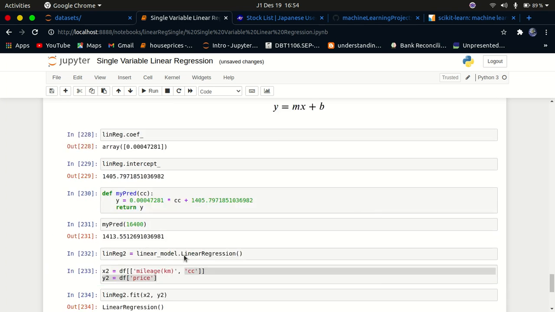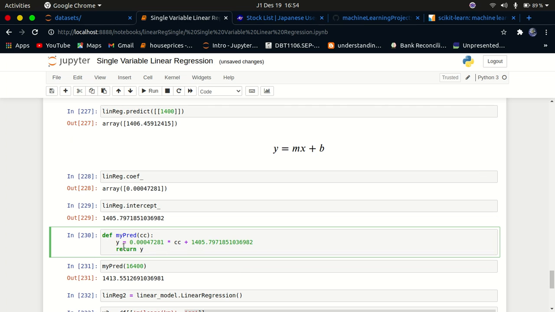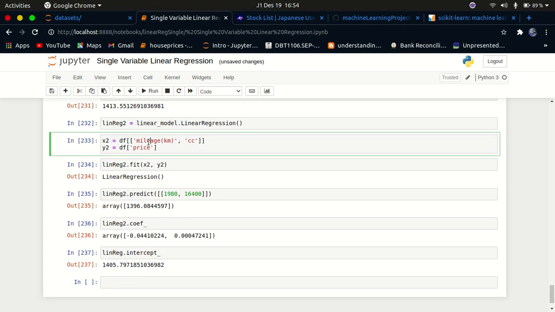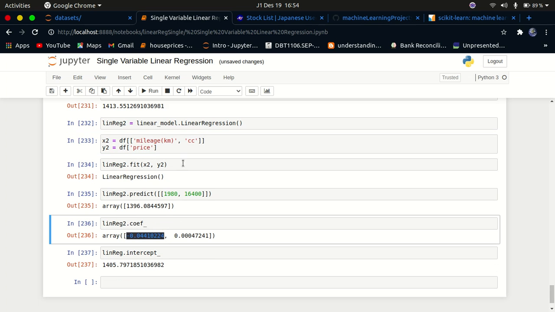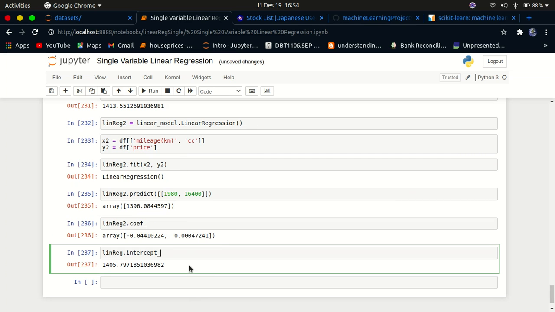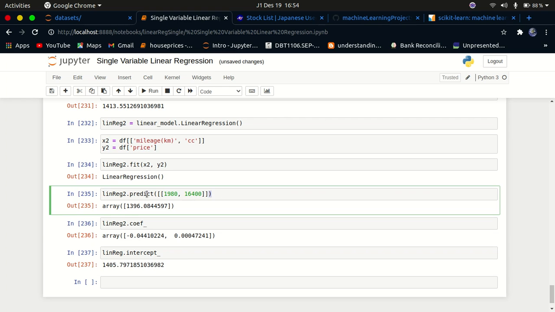So you can go ahead and actually write a function just like this, where you provide the values. You take the mileage of the car, you multiply it by the first coefficient, and then the CC of the car you multiply by the second coefficient, and then you add to it the intercept, which is 1405. Then you'll be able to get the exact values whenever you make a prediction. So that's all I wanted us to discuss in this tutorial.